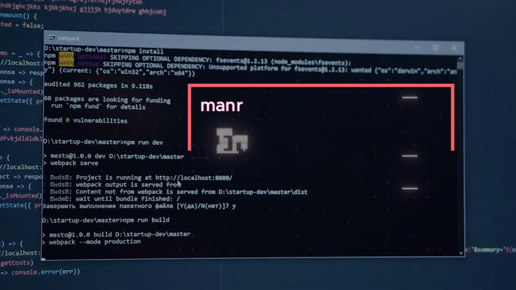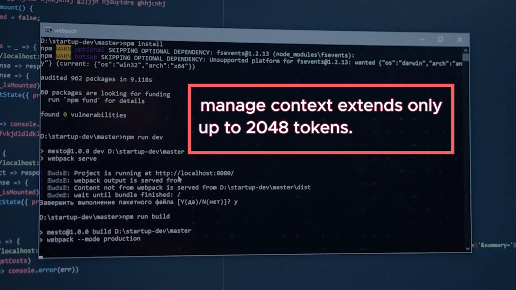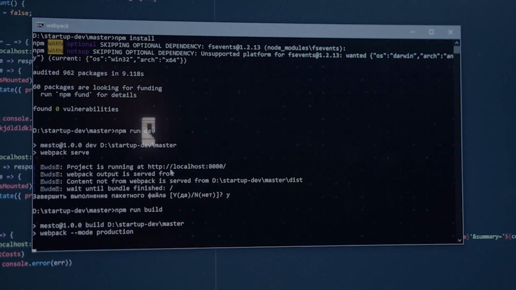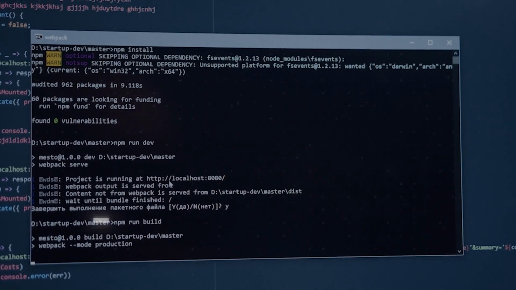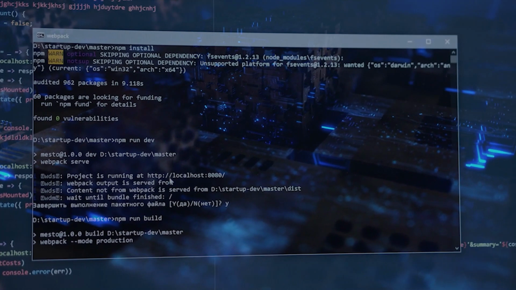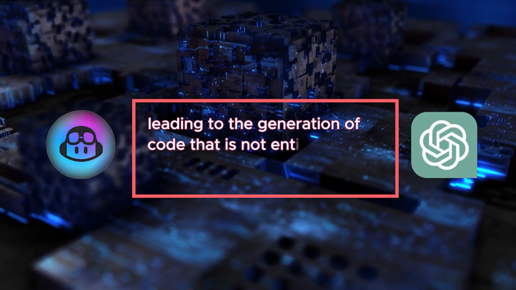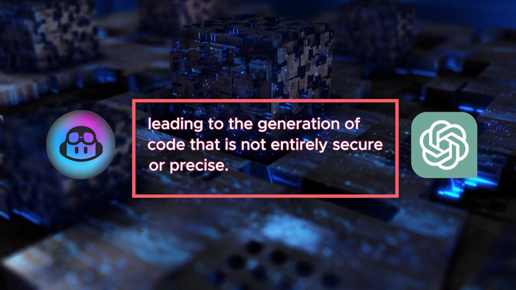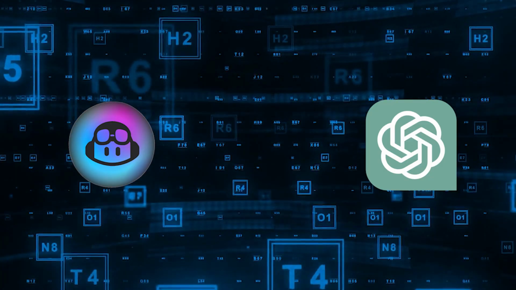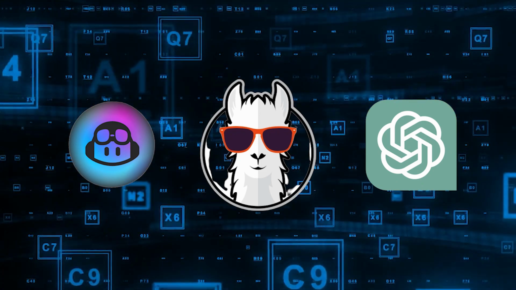For instance, their ability to manage context extends only up to 2048 tokens, potentially posing challenges when handling intricate or extensive coding endeavors. Furthermore, instances of inaccuracies might arise, leading to the generation of code that is not entirely secure or precise. When we assess the performance, Code Llama outperforms both counterparts across a range of tests.